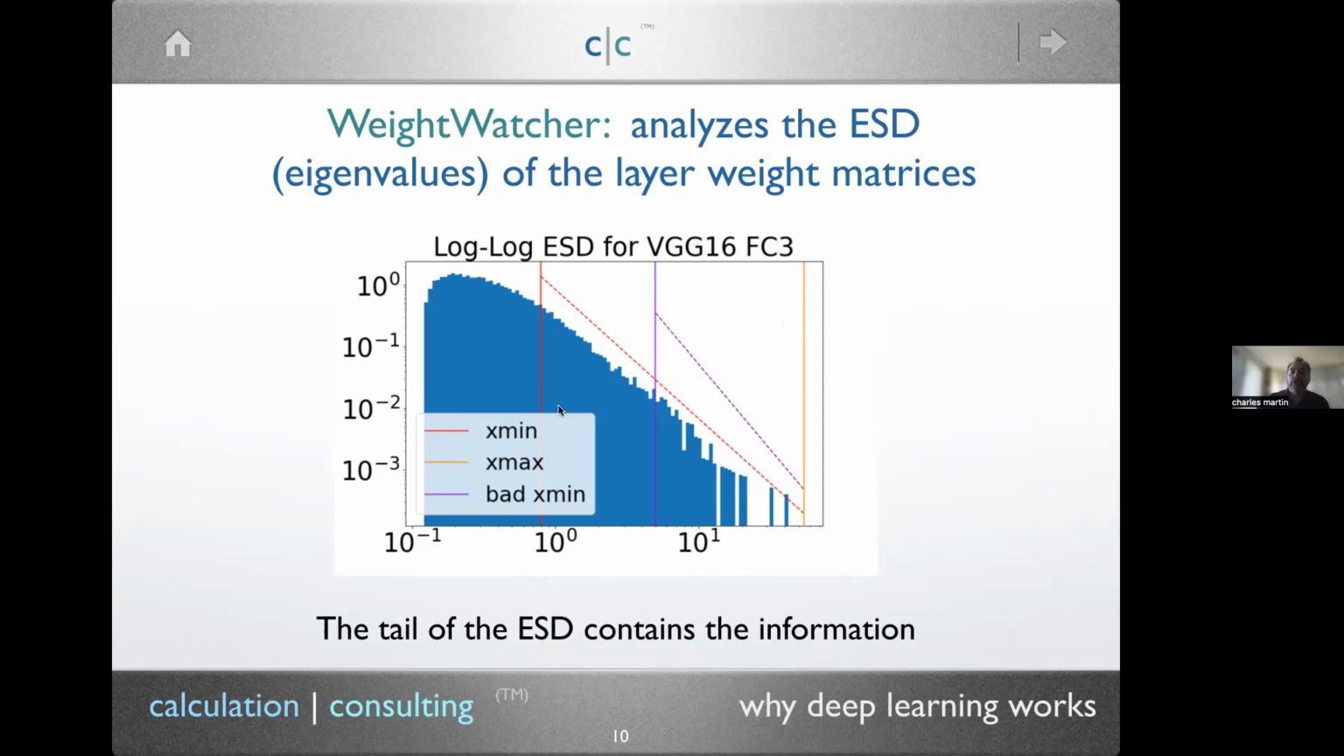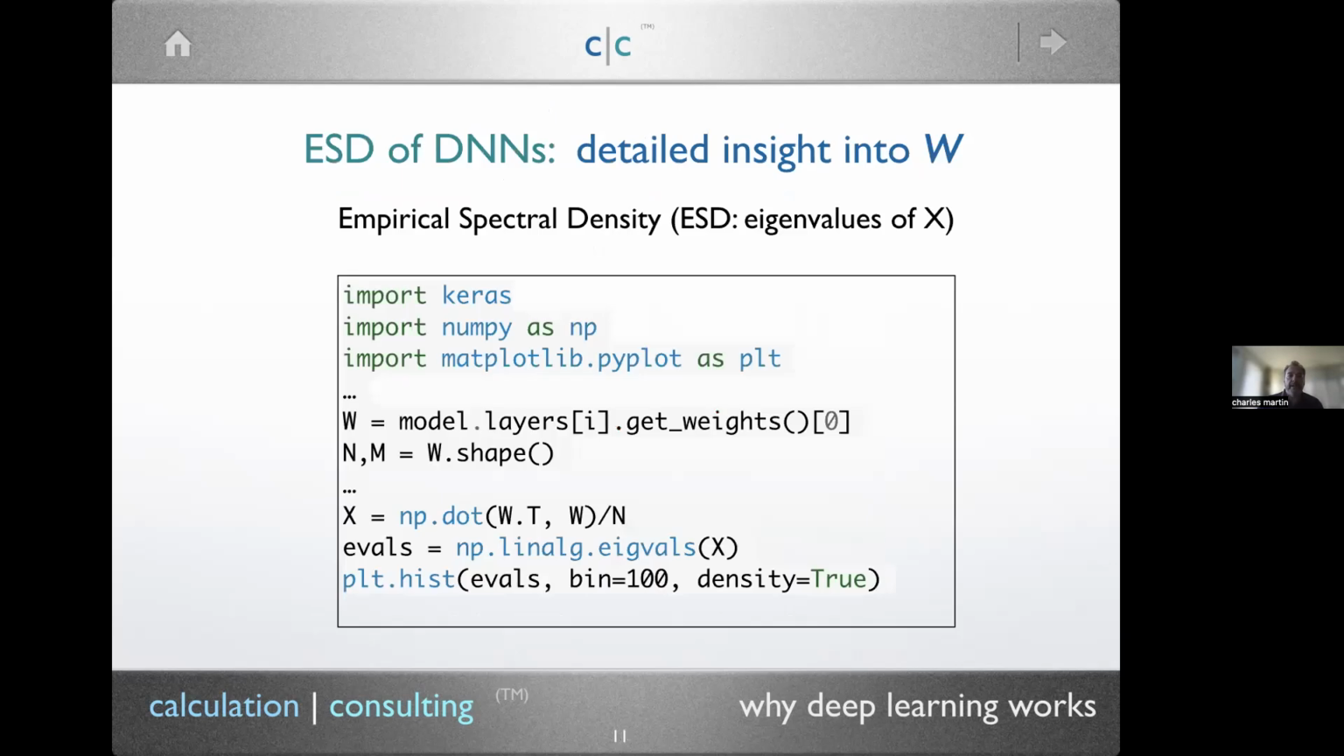Then you need to look at the shape of this plot. And that's what the tool does. The tool will take your model, analyze the shape of this plot, and tell you: is your model working correctly or not? So again, it's very simple for those of you who are software engineers. We're just computing the empirical spectral density, just the eigenvalues of the correlation matrix.